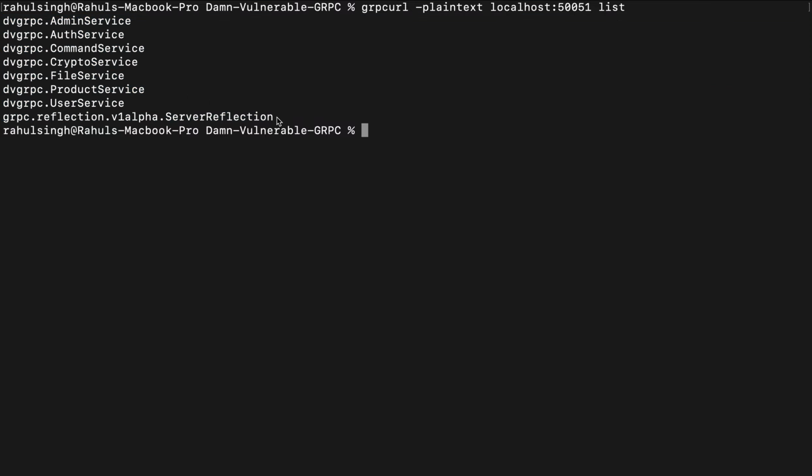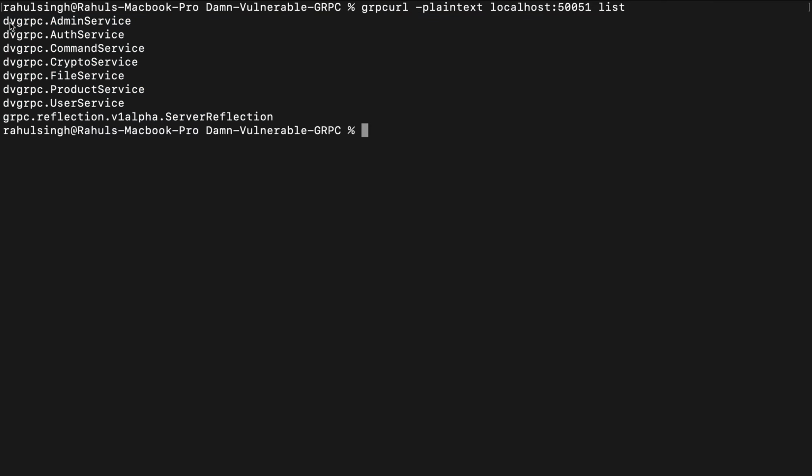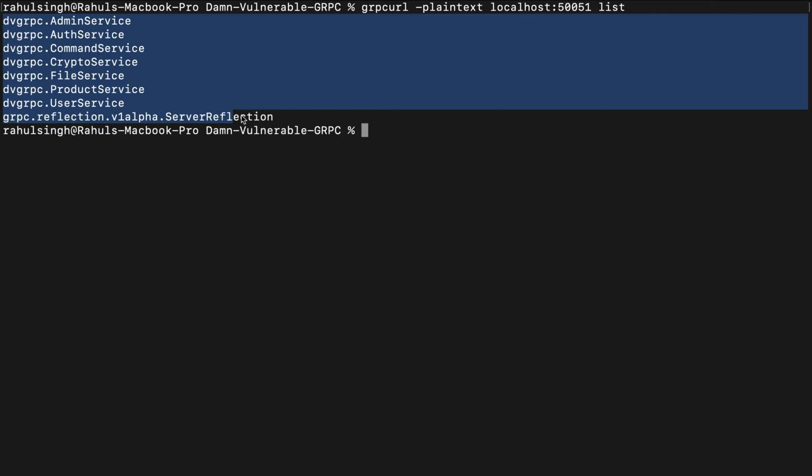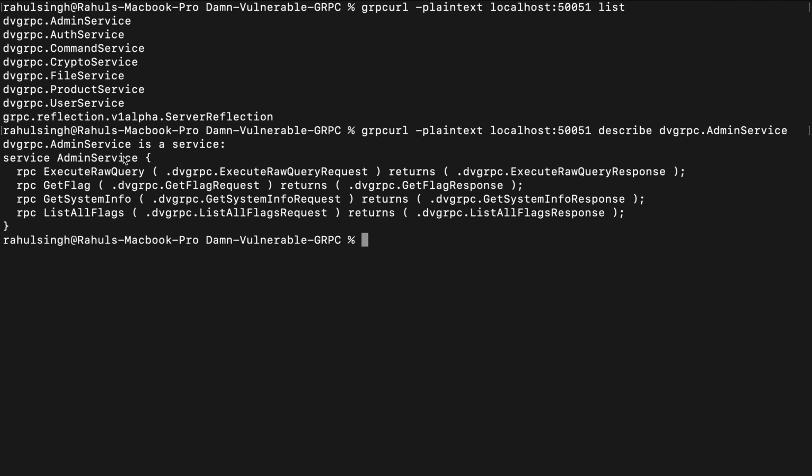But in production, if it's between client and server, this should typically not happen, especially if the client is a user, right? Because this lists all the services, and we can use the same command, describe, to find out what exists. So as you can see, the different methods that exist are execute raw query, get flag, get system info, and list all flags. So these are all the methods that will exist in a particular service.